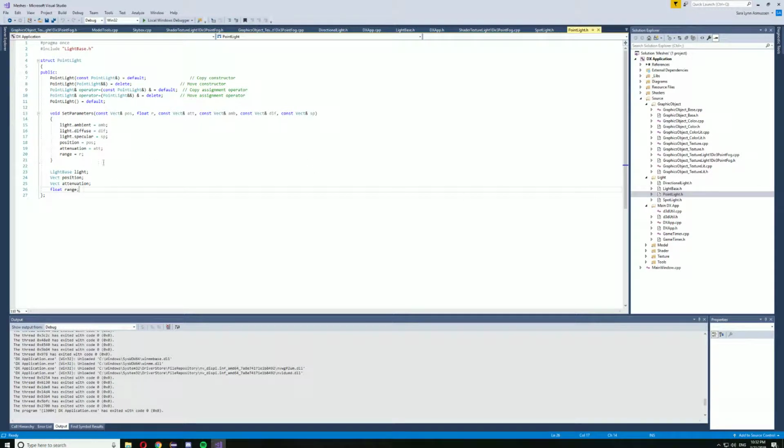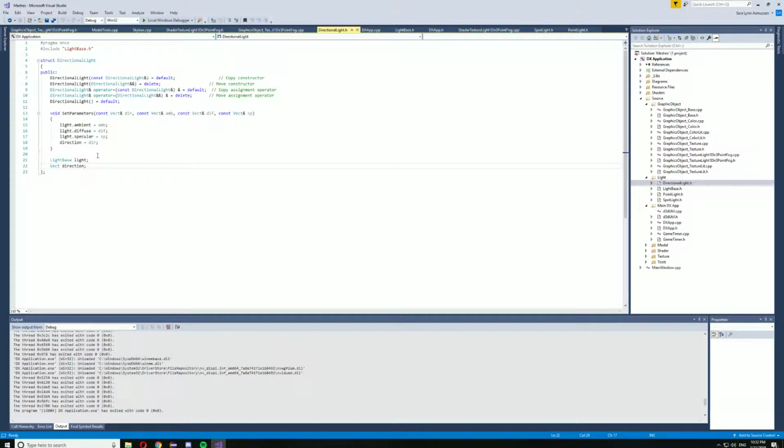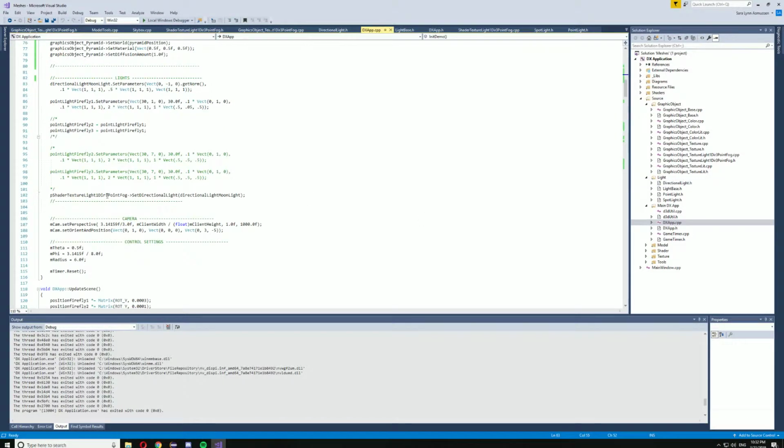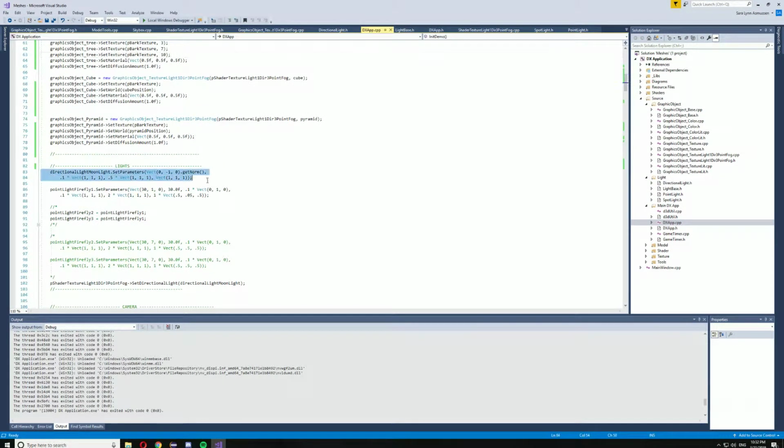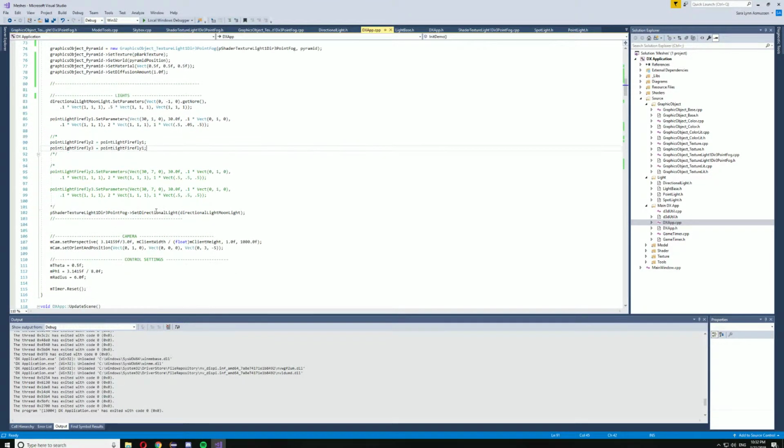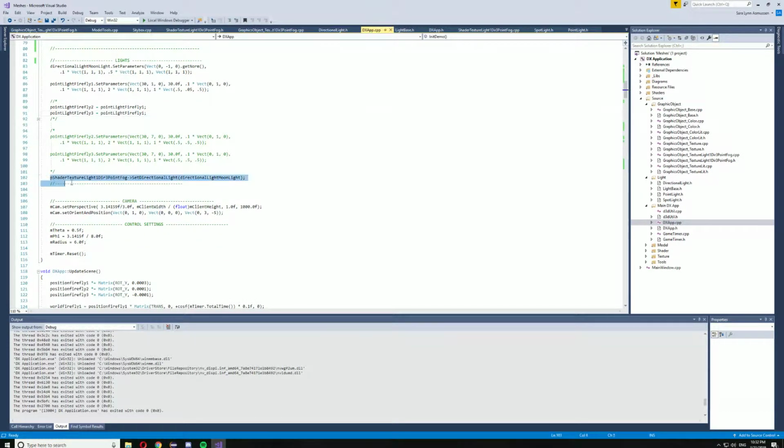Point light, exact same idea. Direction light, exact same idea. So I set my direction light right here, set the values for them, set the point light, set one of the point lights, and I just set the other 2 to be the same. It's just easier for right now to have the same parameters. And then I set the actual direction light into the shader just because it's never going to change, so I might as well do it at the beginning.